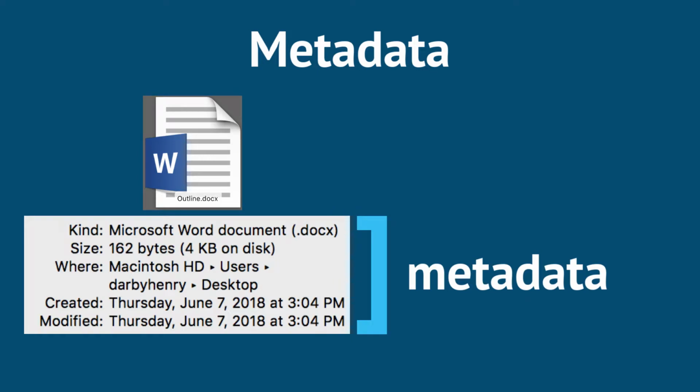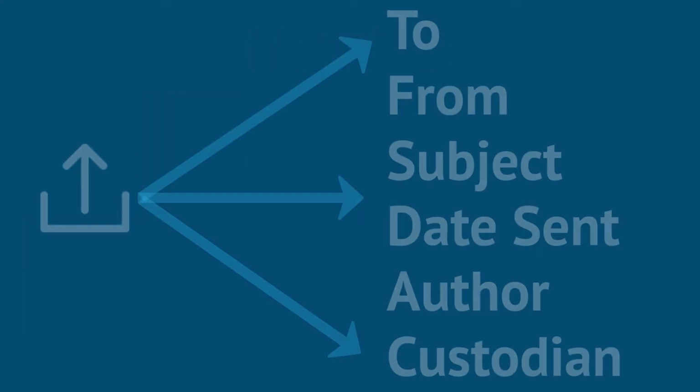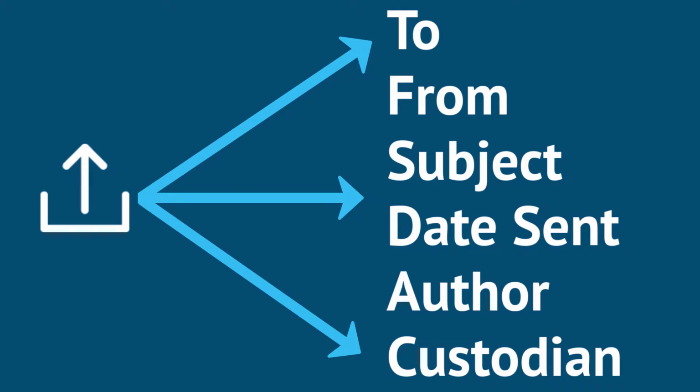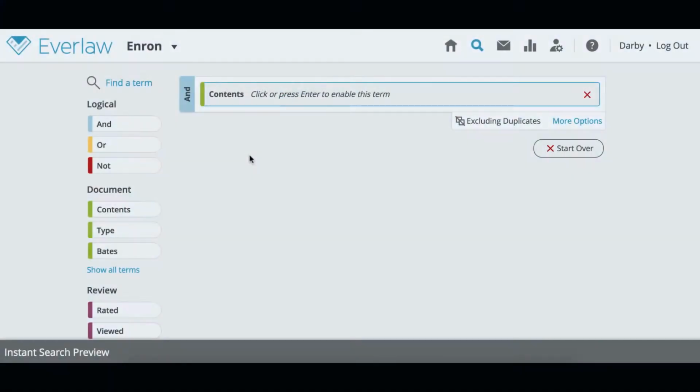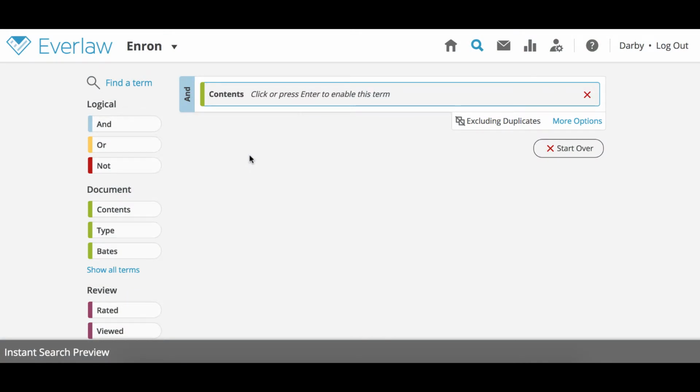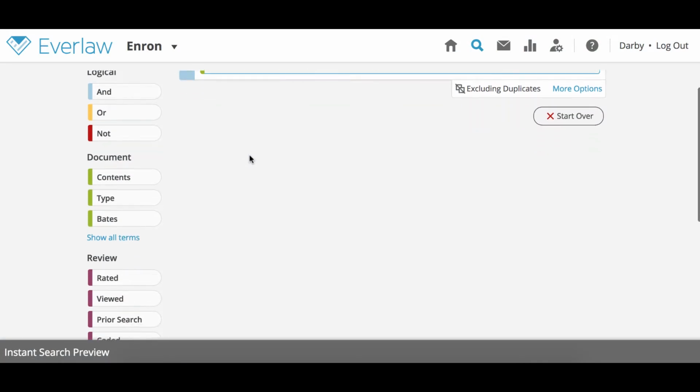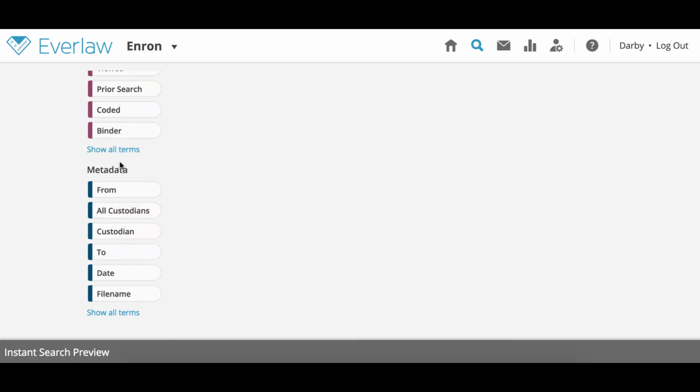For example, a Word file might contain metadata about who authored the document and when it was last edited. When you upload documents, Everlaw is able to extract their metadata values, and these values are searchable. To search across metadata values in Everlaw, you can use the metadata search terms. These are accessible under the metadata section of the list of search terms. There will be a search term for every metadata field available on your project. These fields may vary by project.